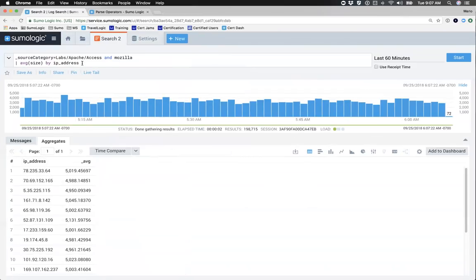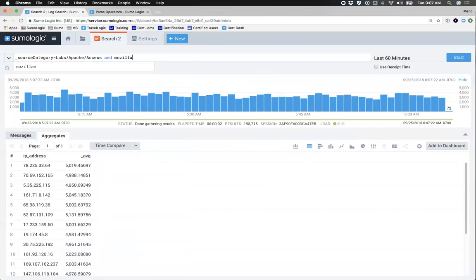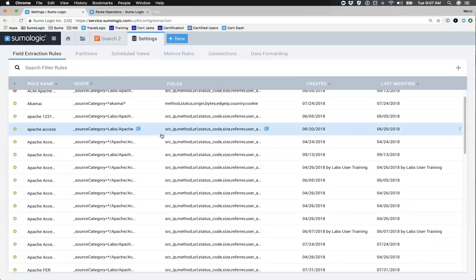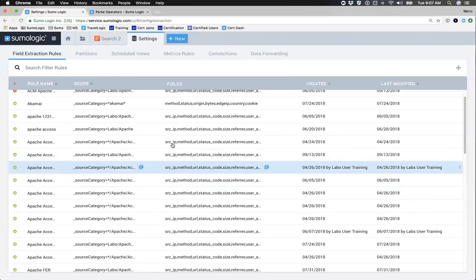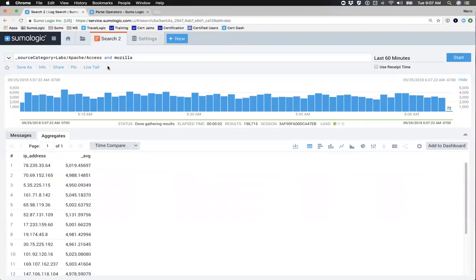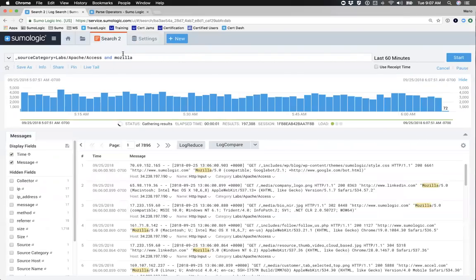So one of the questions I get is, well, how do we know which fields are available? Well, there's two ways. One is you could go back here in settings, and you can look at the parsing rule and see what are the fields that are being parsed. Or similarly, you can just run a simple query. Like I'm just going to run this source category lab Apache Mozilla.